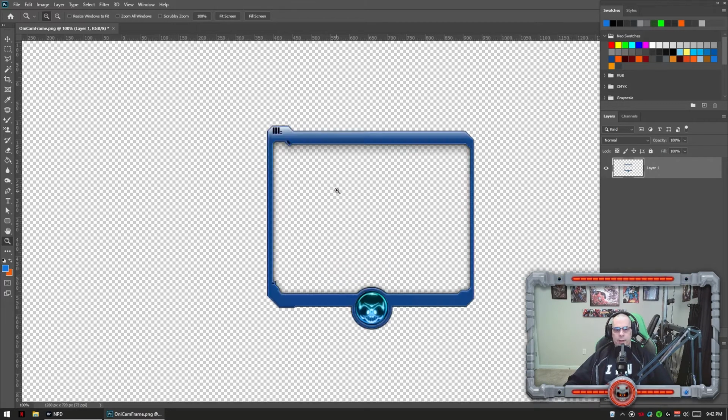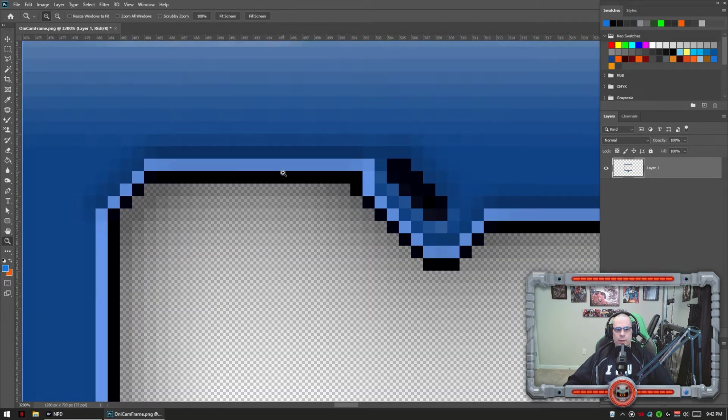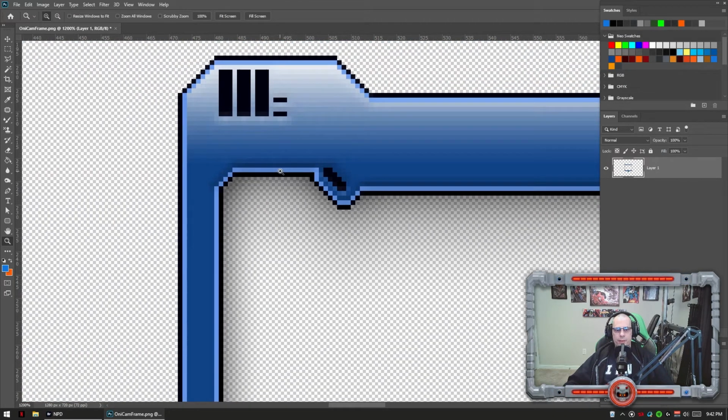Now, the first thing I'm going to do is zoom in real close, and make a selection, a 4-pixel wide selection, and snap a guide to it. And it's going to be on the inside of the frame from the inside edge, right?